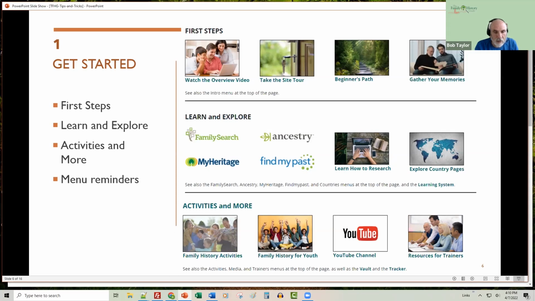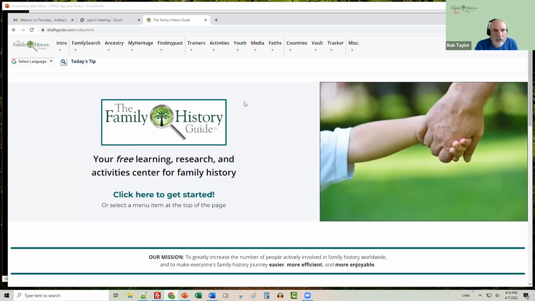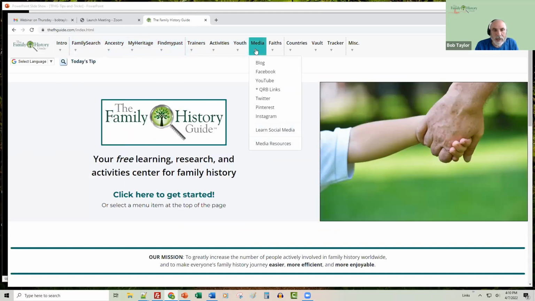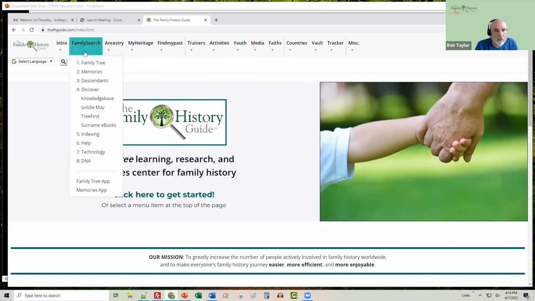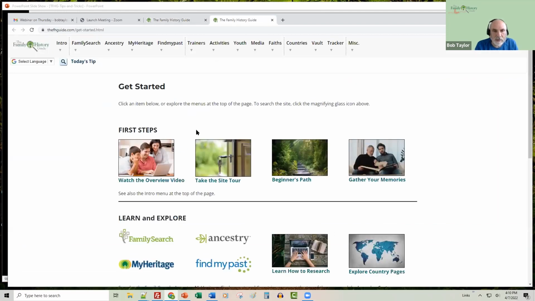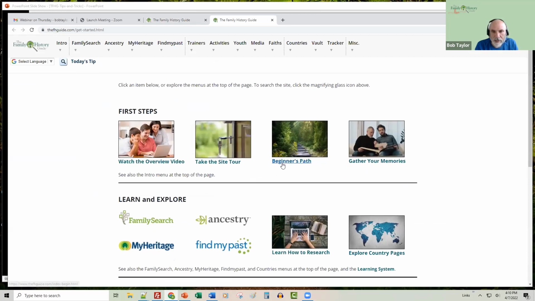So let's go over to the website here. And if you go across the top, you have the familiar drop-down menu there. You can take whatever you need to and learn about it in the Family History Guide. If I go to Get Started, here's the Get Started page, and you can go to any of these items.